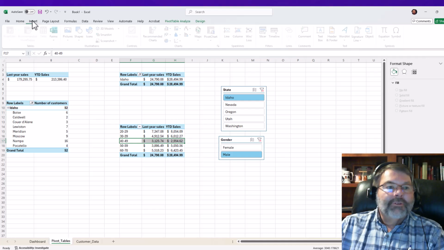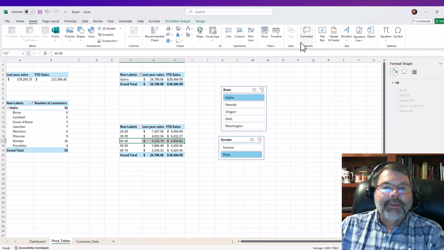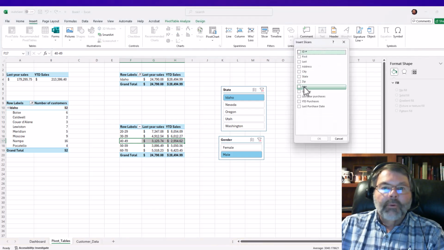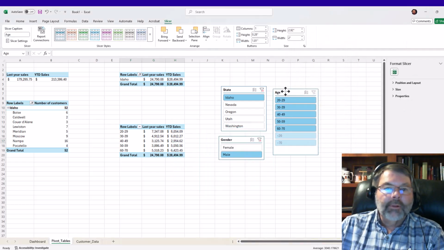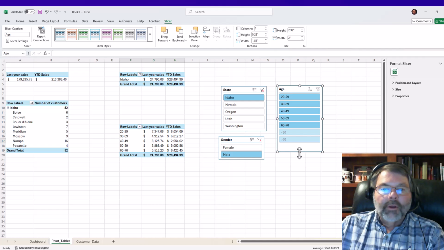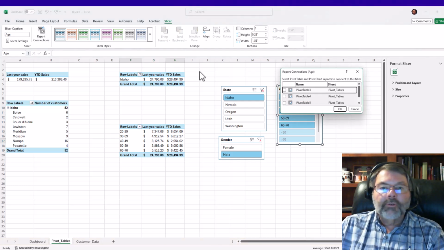I'm going to go back into Insert one more time. I'm going to choose Slicer, and I want age. And there we go. Because I was in that particular table, it says, okay, I think this is what he wants. Well, just like I did, I'm going to have to tell this particular slicer what pivot tables to work with. So I'll go back into Report Connections, and I'm going to turn on the other 2. Again, I do not want to filter the first table.